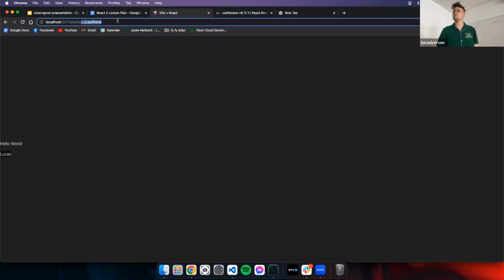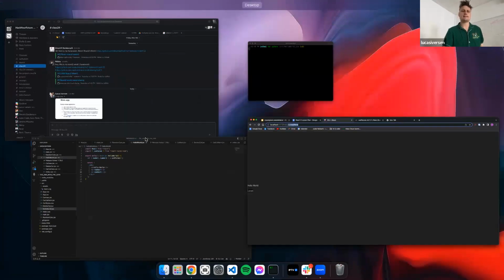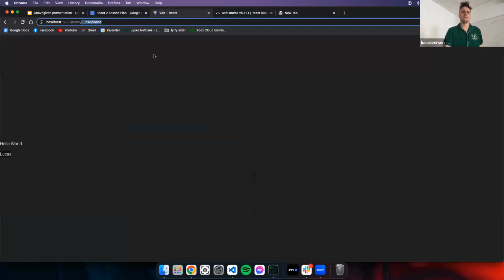The URL is accessing the web server, right? It's telling React, okay, I want this page and I want you to use these params. So this doesn't have to have a server. This is just for the front end.